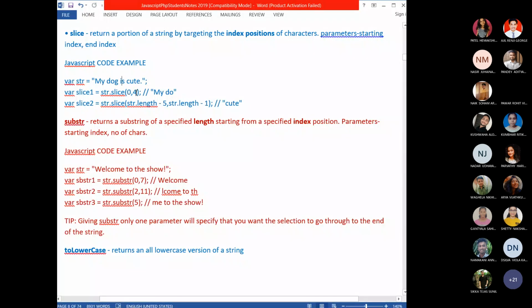So this is the 0th index. 0, 1, 2, space, 3, 4. So "My do". That is the substring you have taken from this string object. Okay, look at this example. Both the parameters will be indices only. But you can use the length property also.